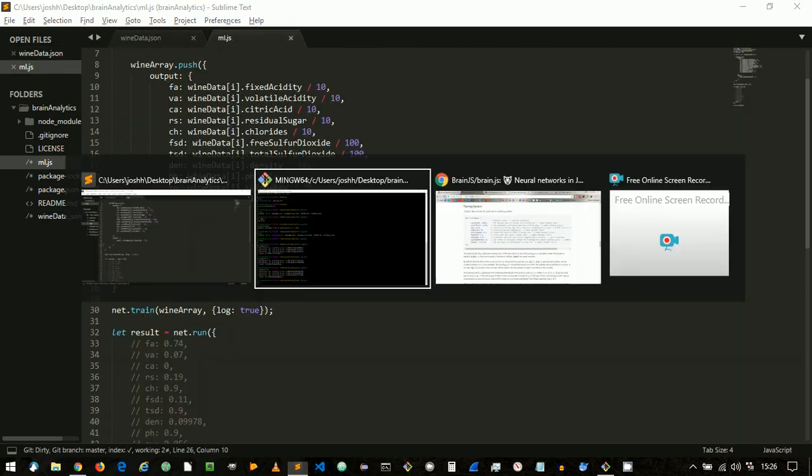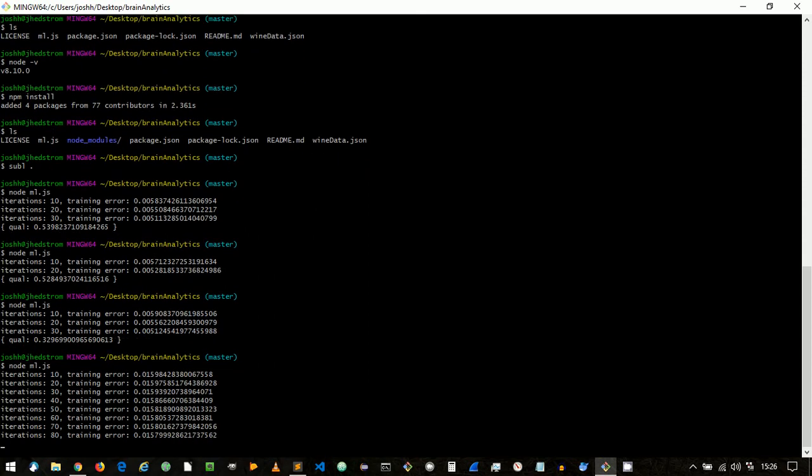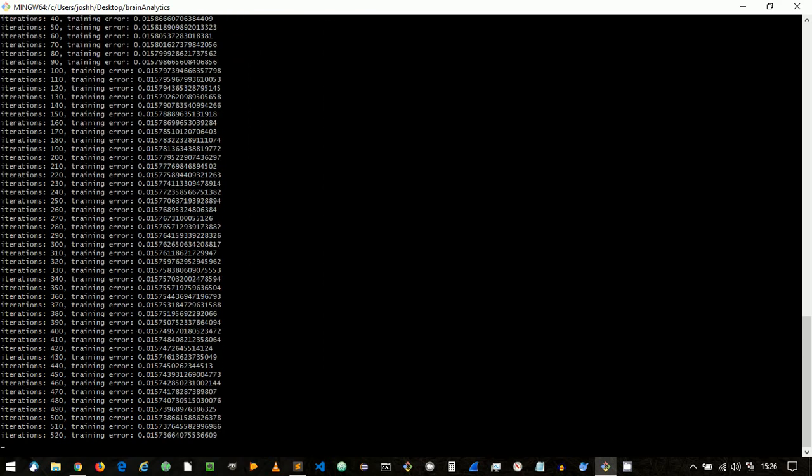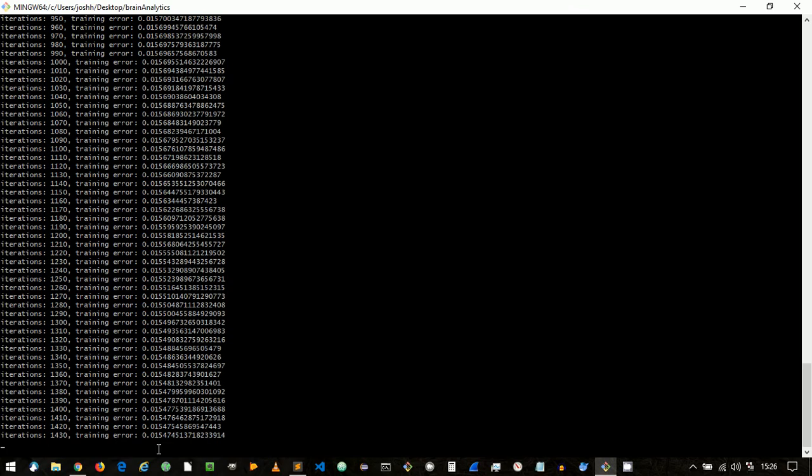So I've done this already, and so I know what it's going to do. It's going to top out at 20,000 iterations. But you can see right here the error threshold 0.015. So that's about 3 times the error threshold that we had before. And I know it'll run through all 20,000 iterations.